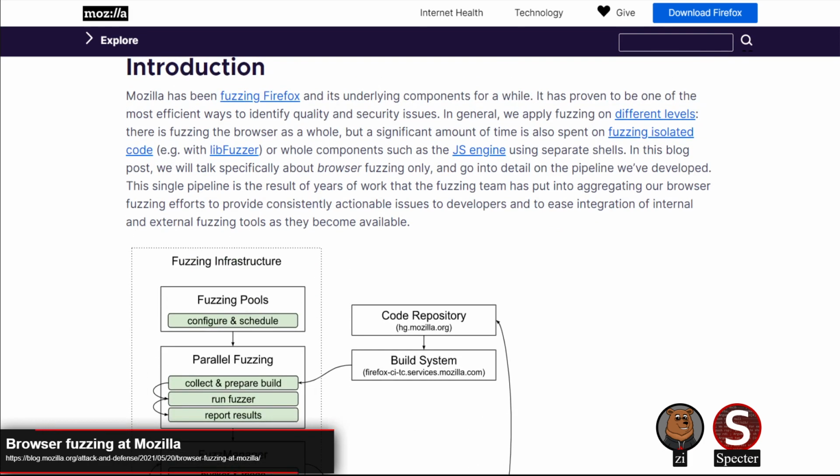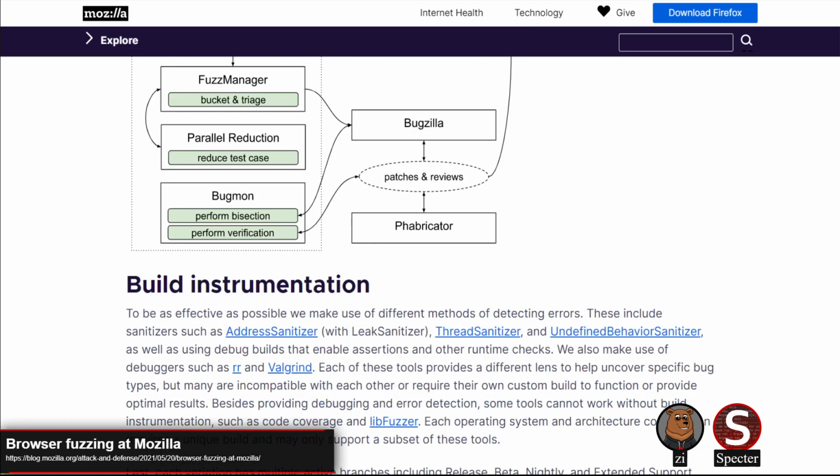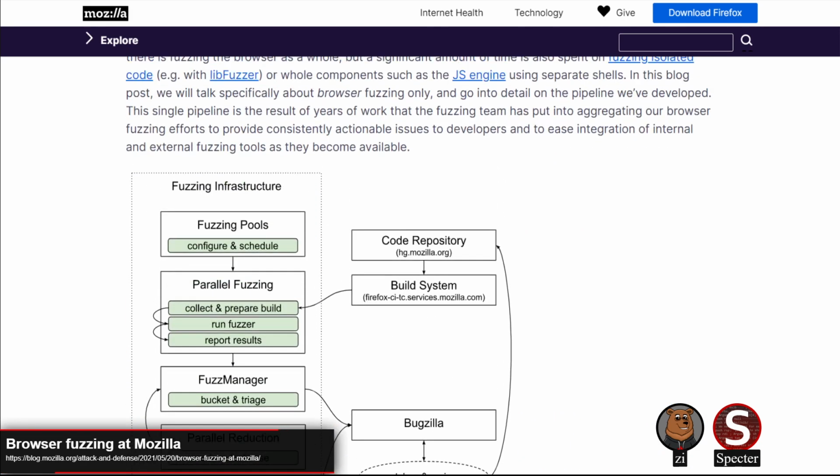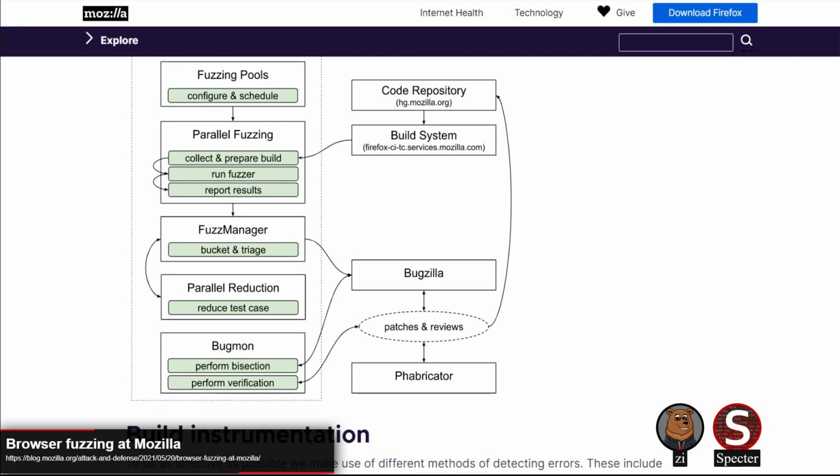Talking about what kinds of sanitizers and debug builds they use for building the fuzz, some of the automated triaging they do with Fuzz Manager, as well as their own tool that they use, which is called Bugmon, which I don't think I've really seen before. I did a little bit of looking into it when I saw this post, but just a really solid overview of how a fuzzing pipeline works in a modern monolithic target.